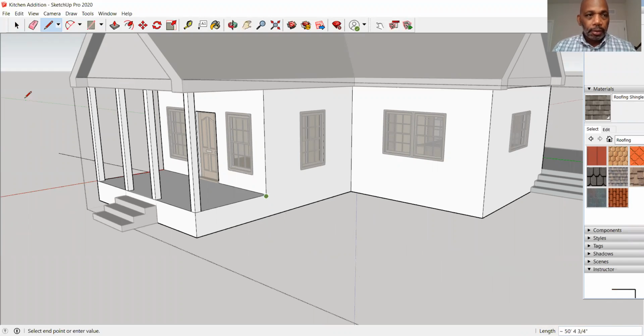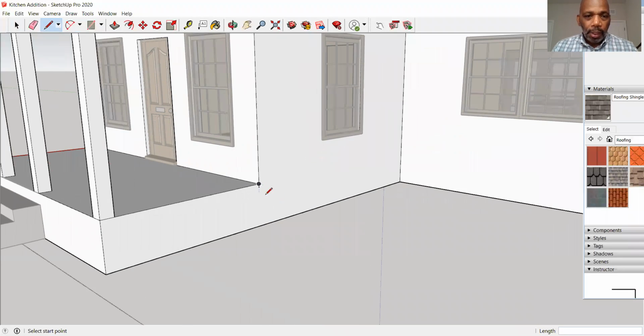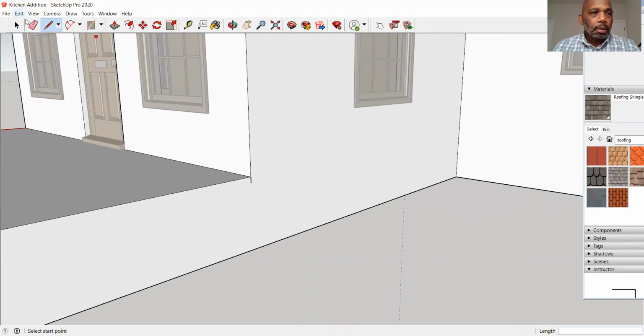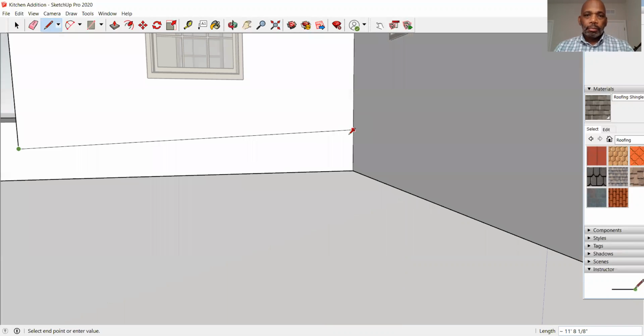Let's escape out of this. Try that again. Line tool. Oh, I have a line there. Let me erase that, so something happened there. Good. Starting here with the porch. Okay, on axis. 11 inches. Good. All right. So this is going to be the bottom of my siding material.